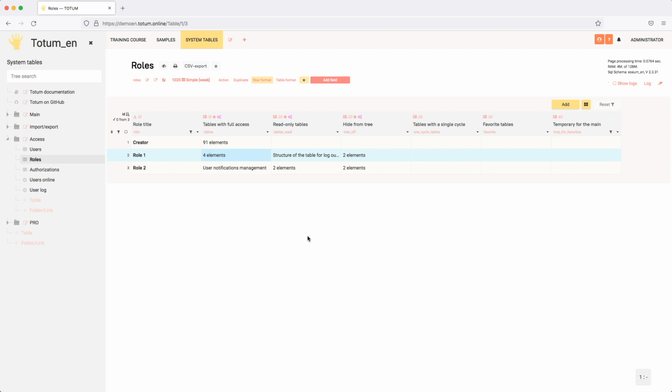This video is about the access control system. The main access control system is two tables. These are the role table and the user table. You can find them in System Tables, Access. And we start with the roles table.